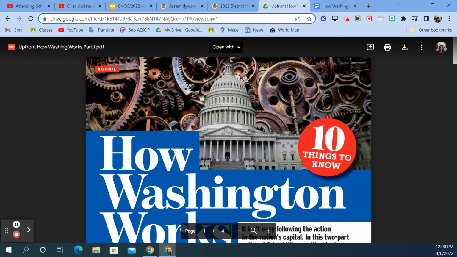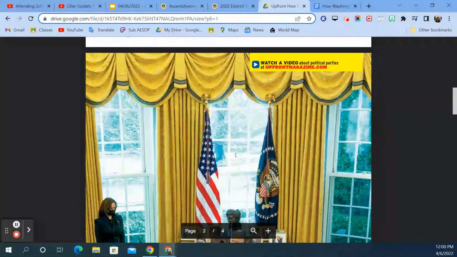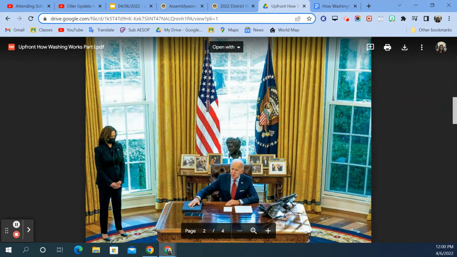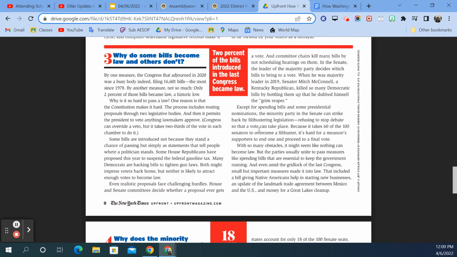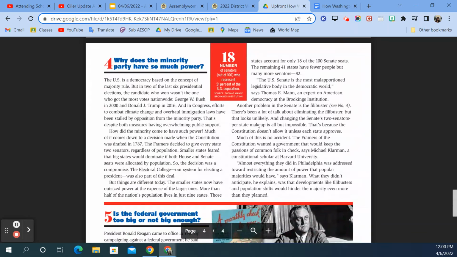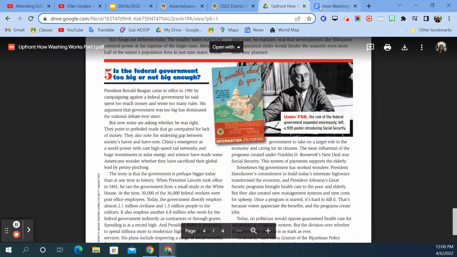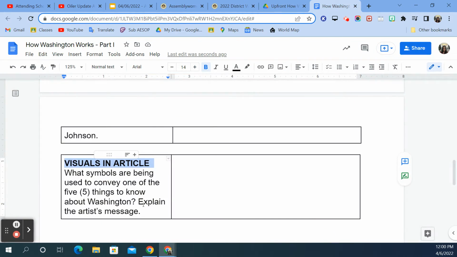You're going to go back to the article and look at the visuals. What is this piece here telling you about how Washington works? One of the 5. How is this telling you about one of the 5? And keep going. Why is this political cartoon here as mentioned? It probably has to do with number 2. That's why it's by number 2. You're going to go through each of them and select the one visual that's maybe most intriguing to you, and explain why it's being used in this article. Things you need to know about Washington, how Washington works.